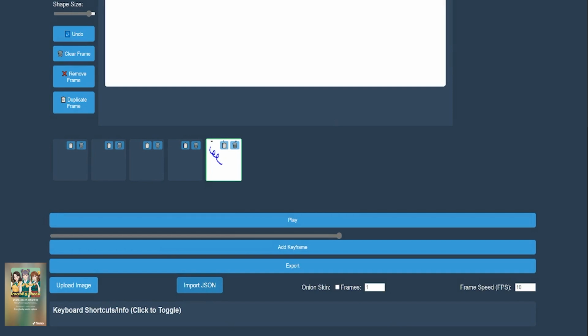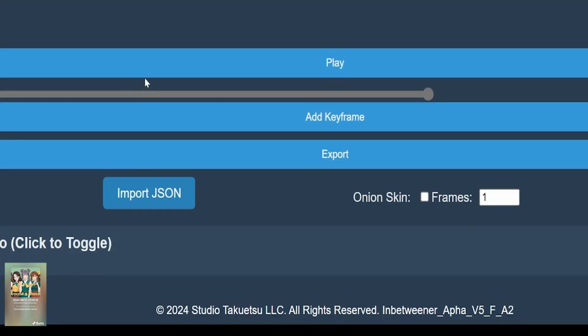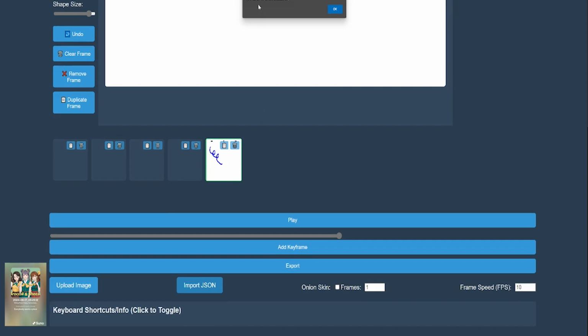The import .json option is for project files that you have created previously, or that you got from someone else who used the Inbetweener app to create it. Only .json files created with the Inbetweener app should be used. Always be cautious when sharing files online or offline. Be smart about it.